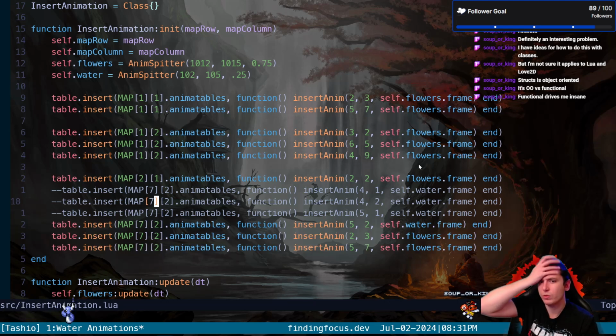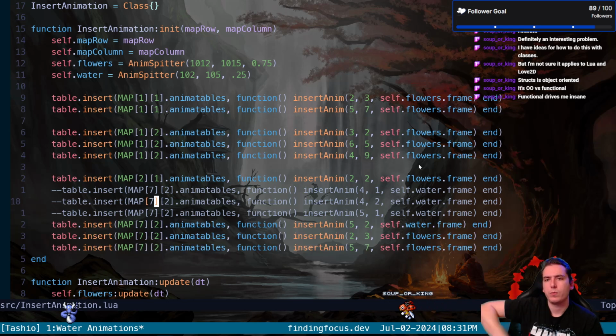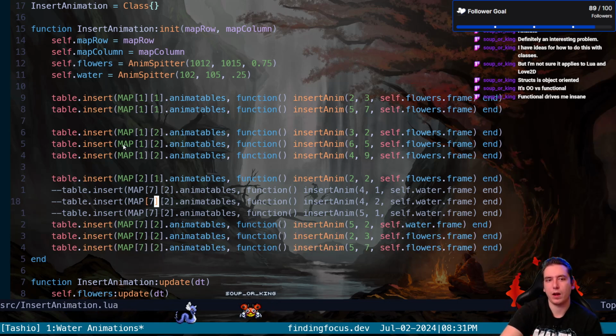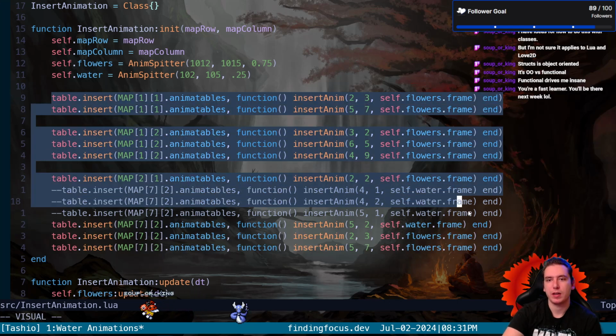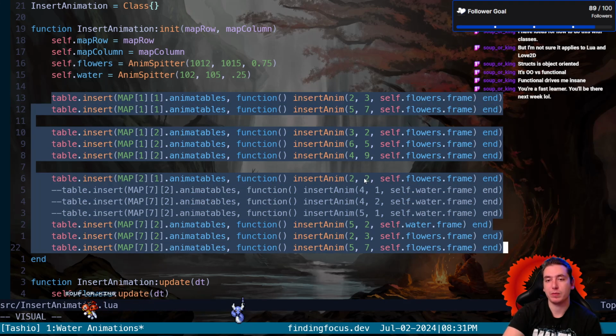But yeah, I'm sure there's a better way to do this. I'll have to think long and hard about what it is we're really trying to do and how to avoid initting all these animatable tables. I think we can actually just move all these animatable tables into the map declaration once we learn.